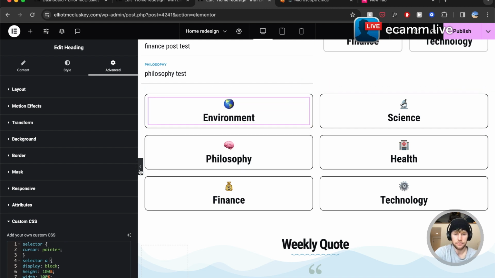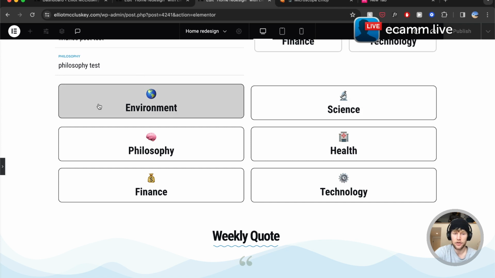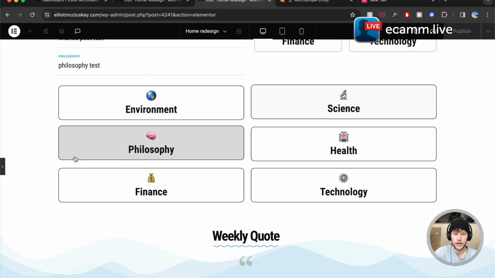You can see here in this example in science, I've added the link into the science heading, but once we move out of that, we lose the clickable area. So we just want to implement that code, which we included in environment, in science.